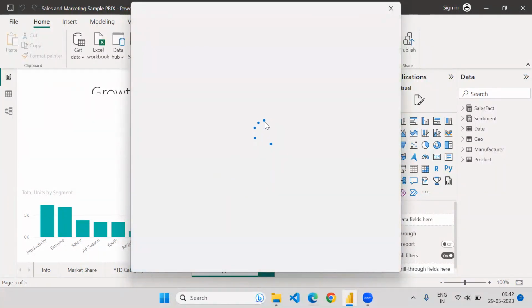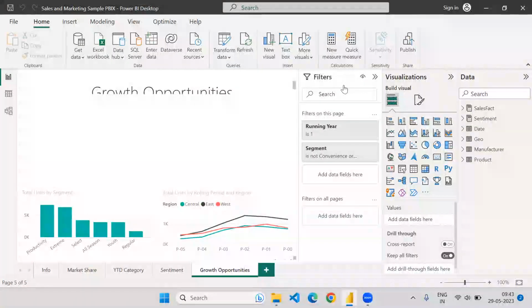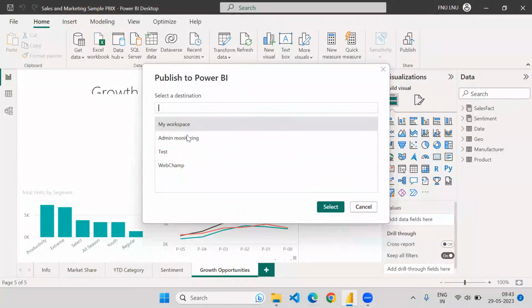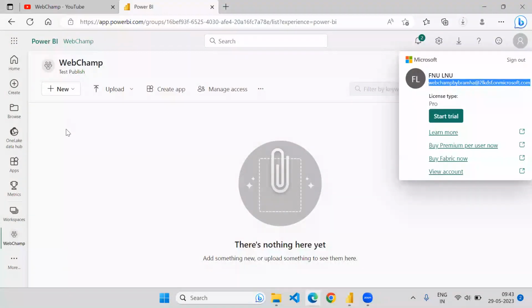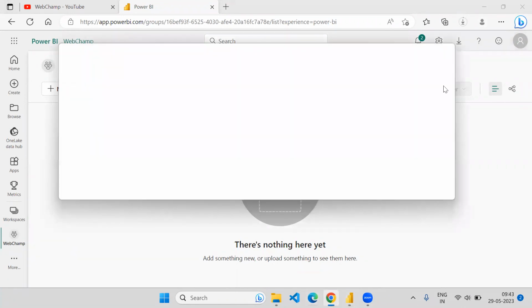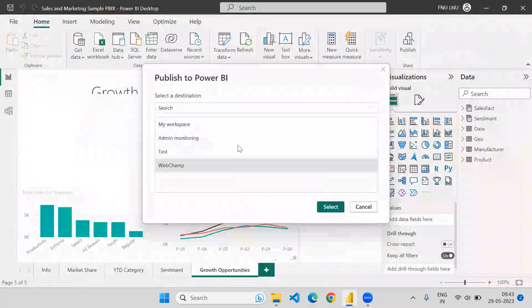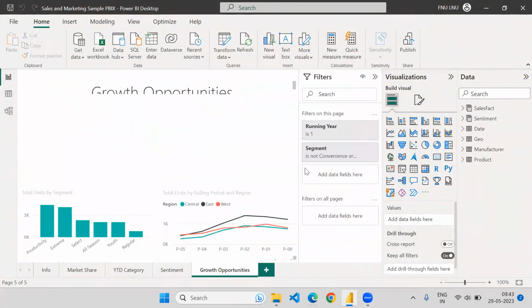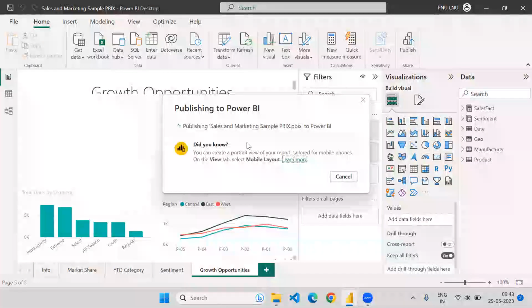Once that is done, we will see the list of our workspaces. This is one workspace, this is the one I have called webcam. If I go to the service, you can see that nothing is there as of now. Let me close this. If I select webcam and publish here, you can see that the report will get published on the cloud.